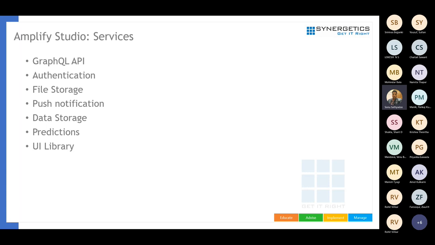Even predictions and analytics are supported, which means it can continuously collect the user utilization data and then make predictions on your applications. Whenever the user logs in, it may be able to provide some personalized settings. And finally, it is providing the UI library. And we will see an example of this UI library.